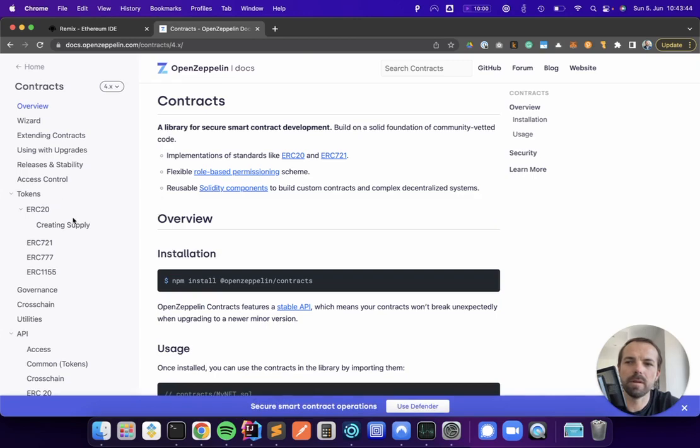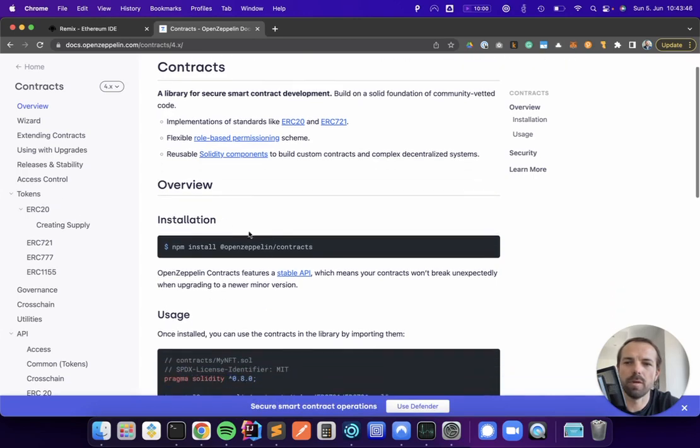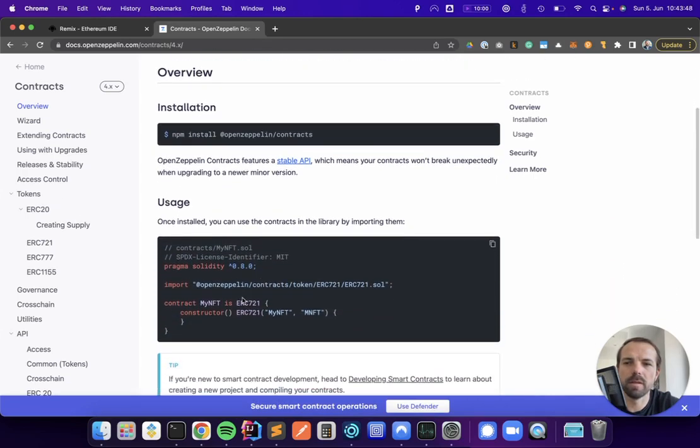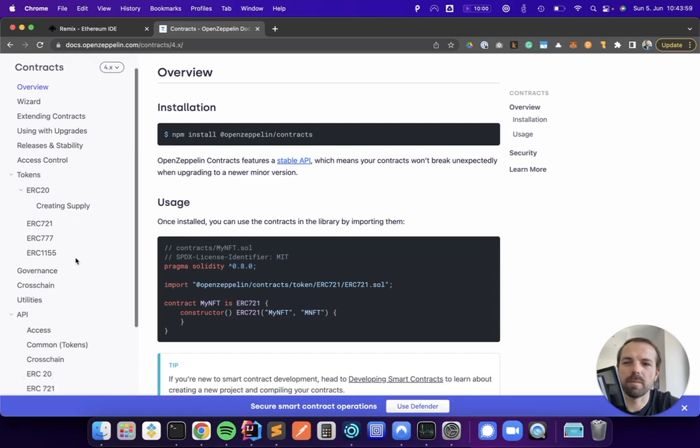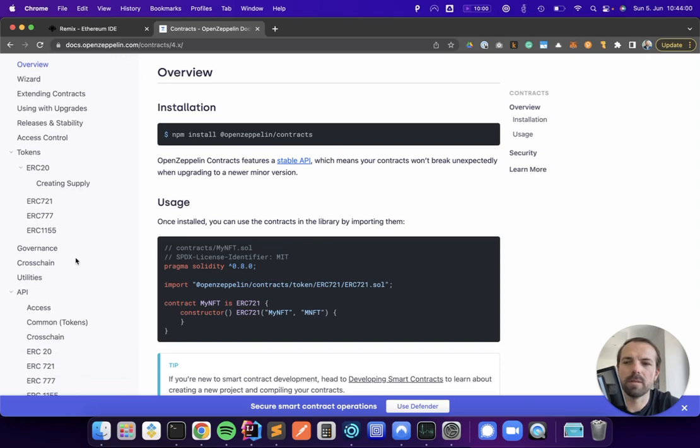So for example, here is a short overview, how you install it, how you make use of it. And to the left, there is a menu where you can navigate through the different token standards and also some smaller tools that you can make use of.